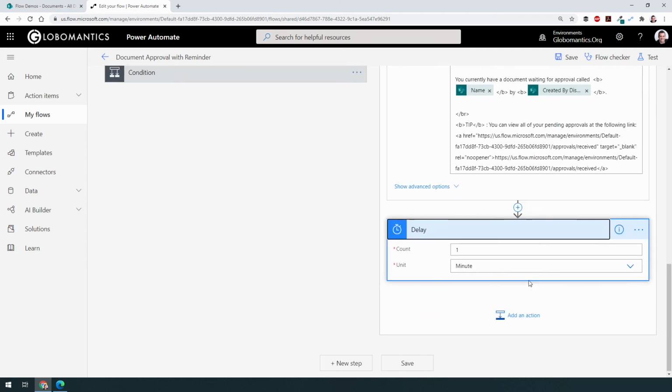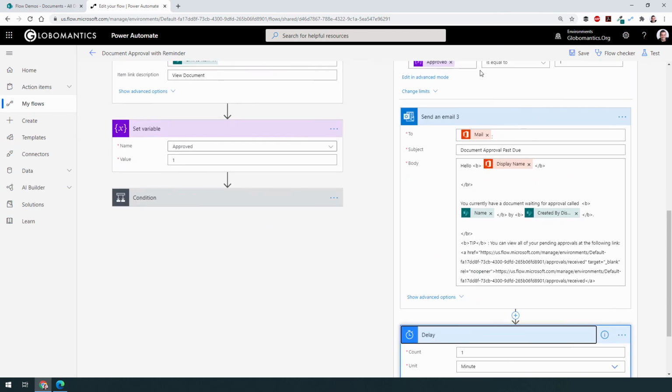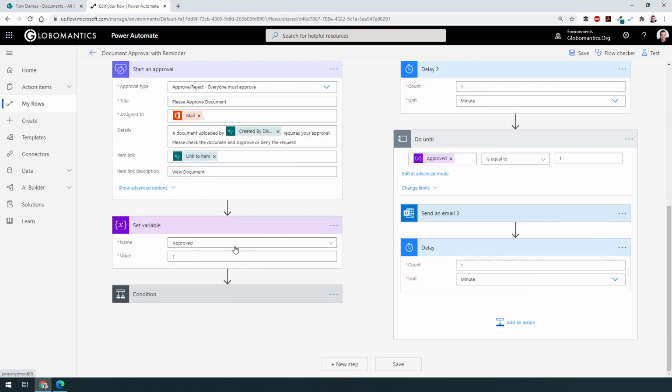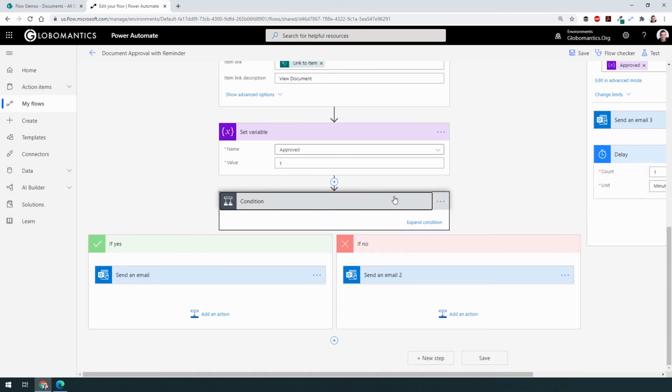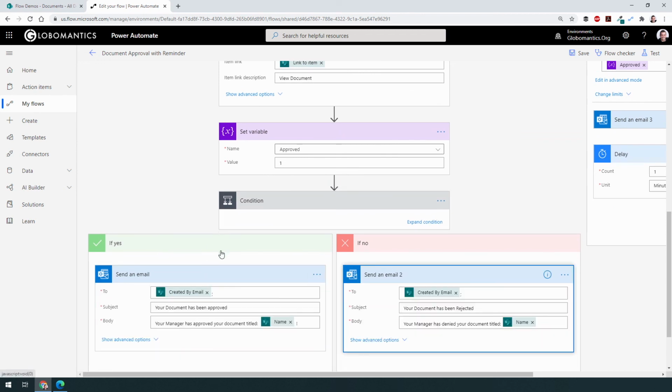And then I have another delay in here again of 1 minute inside of the loop. So this way, it sends an email, waits another, for this demo, 1 minute. You might want to put it way higher for production. And then if it's still not approved, or the variable approved is not 1, it sends another email and goes through the loop again. And that's it on the right side. On the left side, I then just have my if it's approved or not, I send the result.